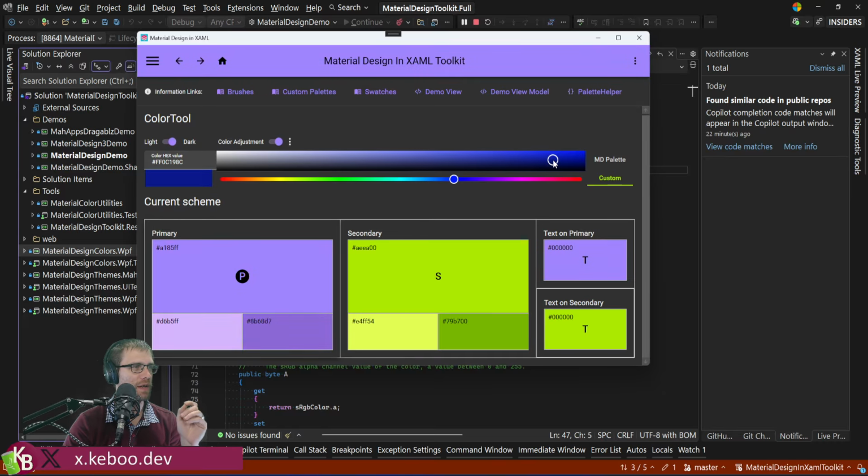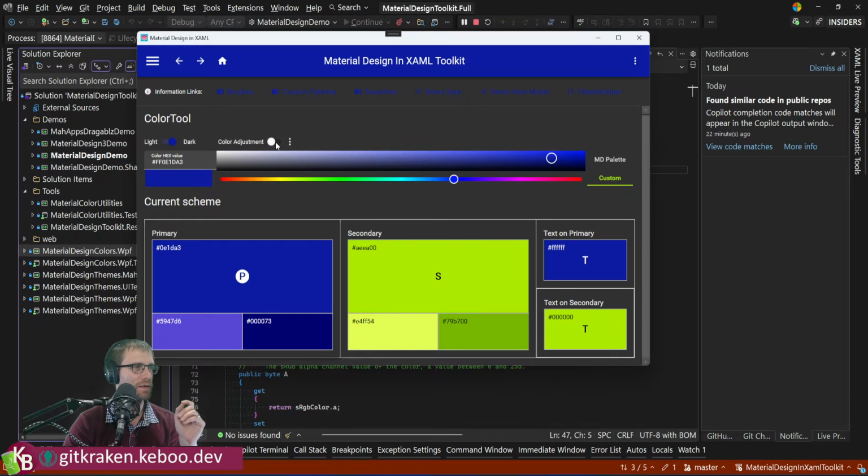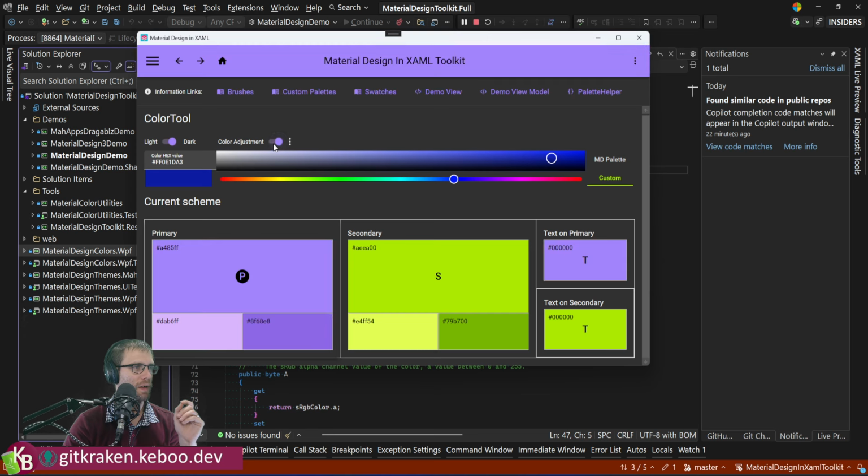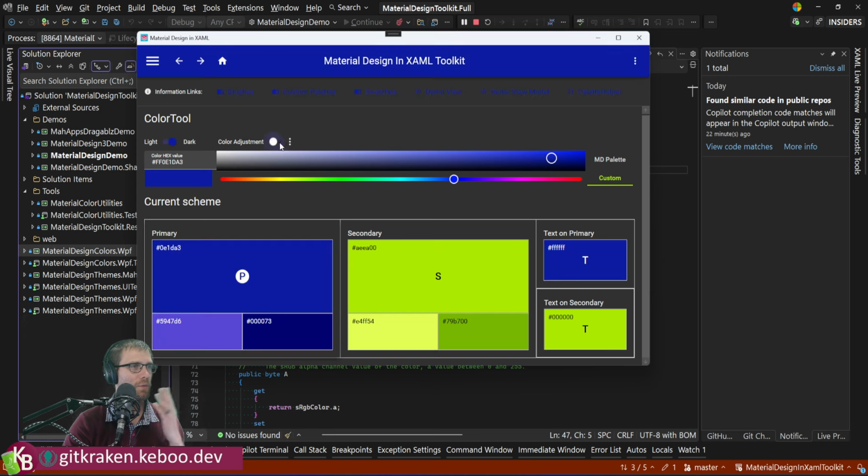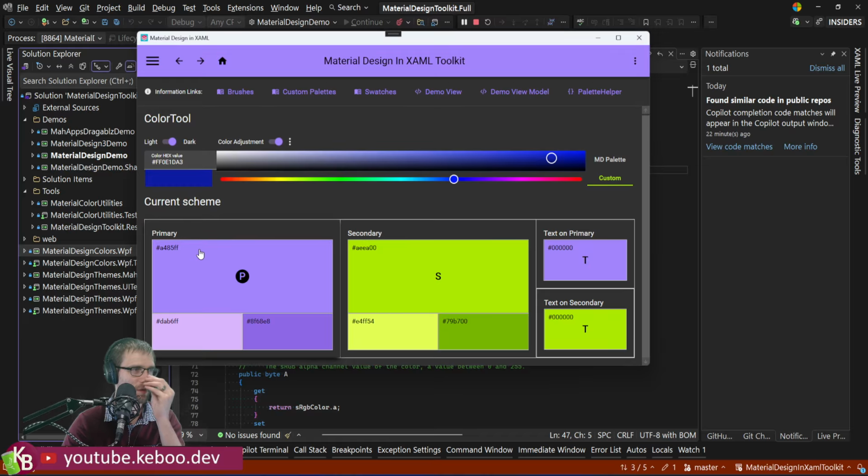And I do find it interesting here. It's got color adjust turned on. Oh, there it is. With color adjust turned on, you'll see the actual color is this darker blue, but with color adjust on, it's adjusting it to keep the foreground readable. So no matter how dark you go, it's not going to let you go too dark because otherwise your dark text doesn't become visible. So it is an interesting one.